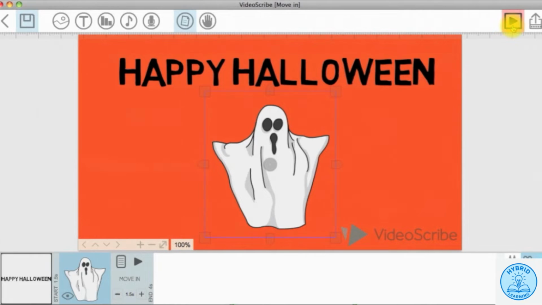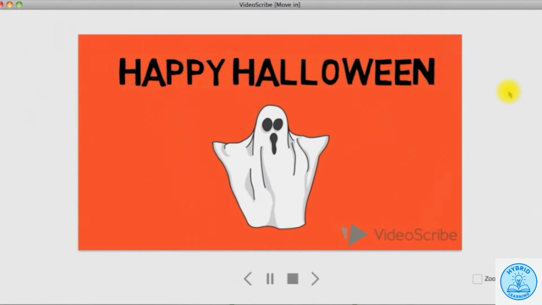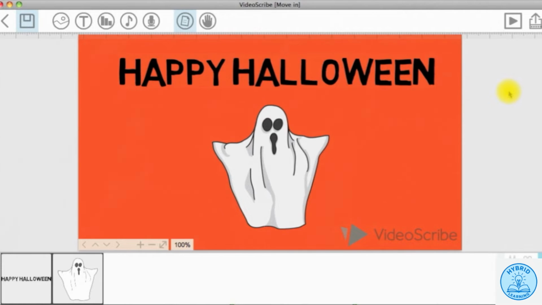I have uploaded this scribe file. You will find it in the external resources so you can download it and check it out. Now that we have covered this nice and simple effect, next you will learn how to add your own logo watermark to your scribe.